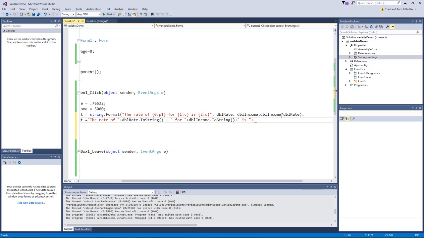So now I take that formula right here, copy it down here, but because it's a formula, I have to surround parentheses around the whole thing. And then I do a dot toString on the end of that. And it's a method, and I close it out.